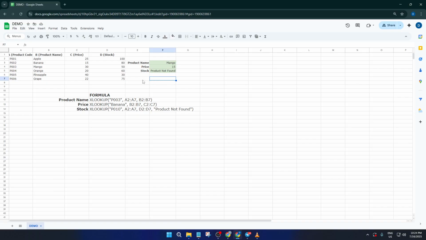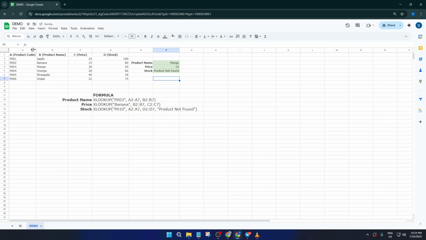Let's get started. I've put together a sample product list so you can follow along. In our spreadsheet, we have columns for product code, product name, price, and stock. Think of this like a mini inventory for a small shop. For example, you might see P001 for apple, P002 for banana, and so on, each with their prices and the number left in stock. These are the kind of tables most businesses and teams work with every day, so mastering lookups will save you a ton of time.